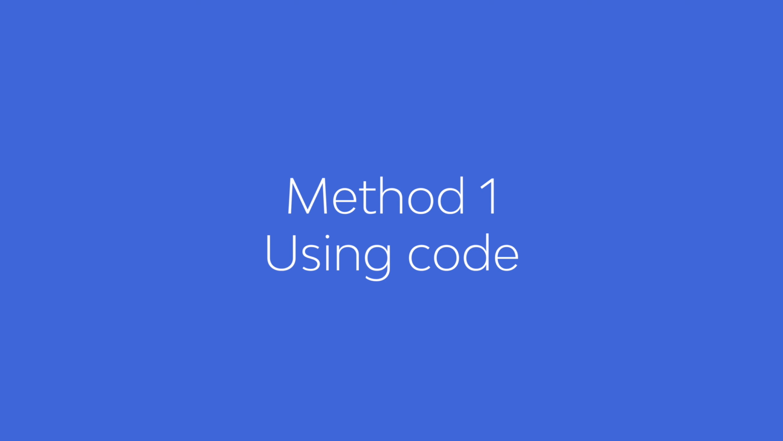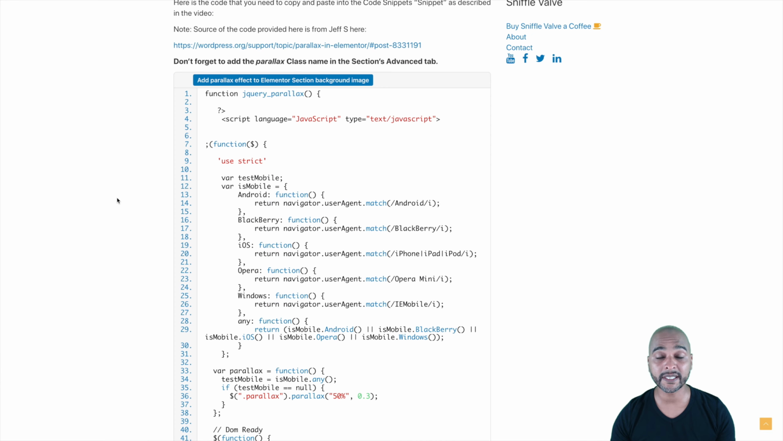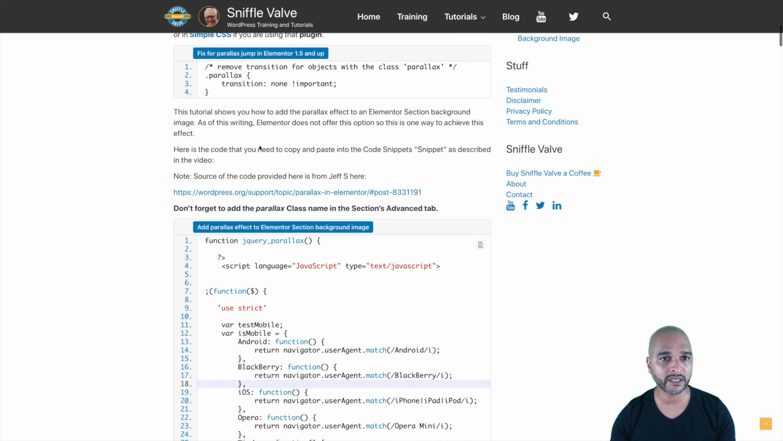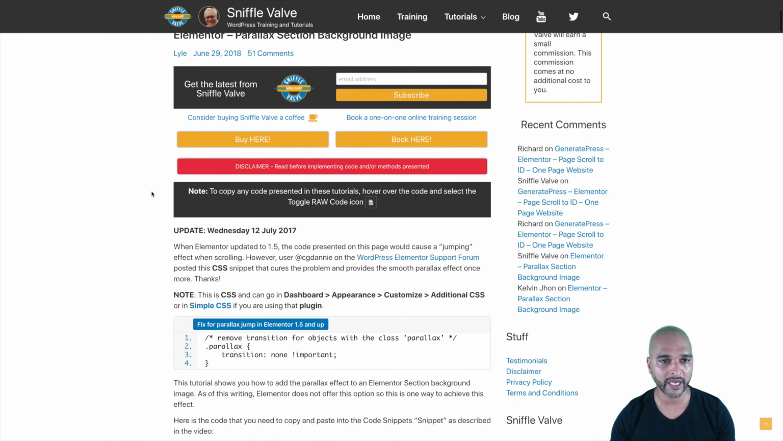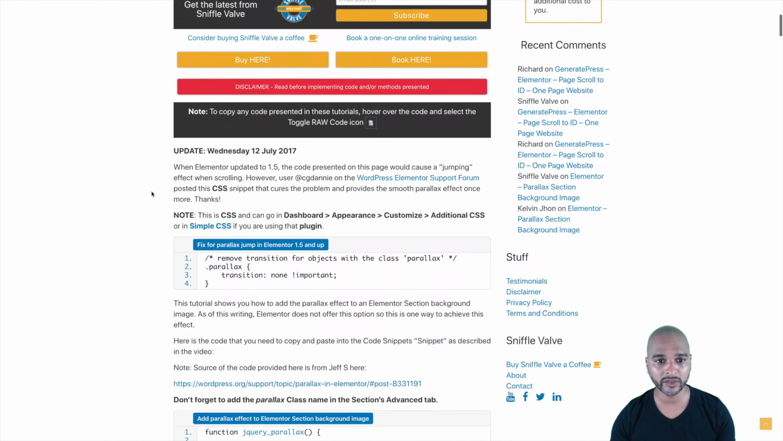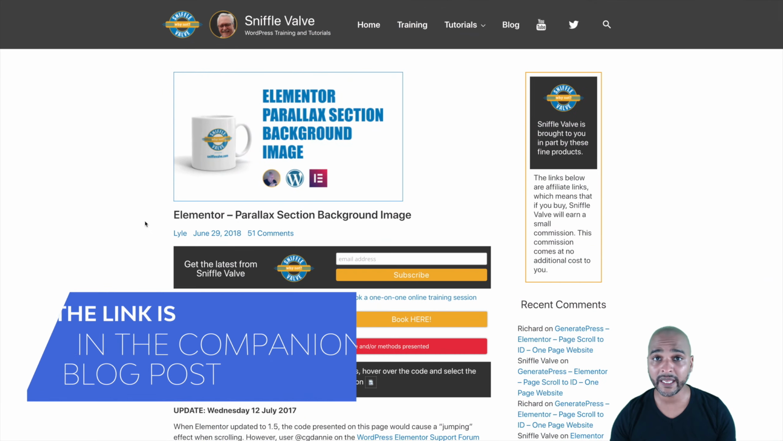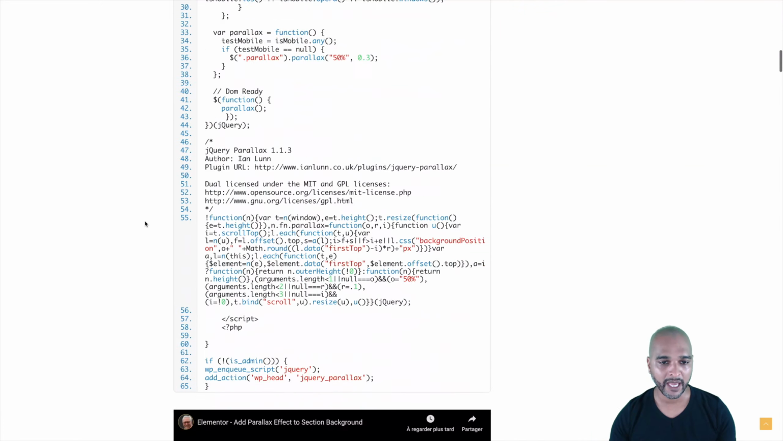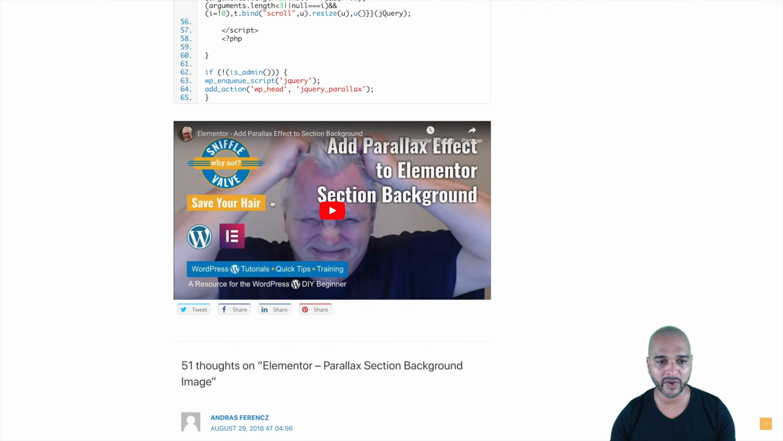So the first method of adding parallax to Elementor is completely free. You can achieve that with Elementor, the free version, and with no plugin actually, because we're going to use some code, the code that you see here on screen. And we must give credit to Sniffle Valve, who actually is providing the code. So I will put a link in the description of this episode, and you can go straight to Sniffle Valve. And by the way, they also have a complete tutorial if you really want the complete step-by-step tutorial.